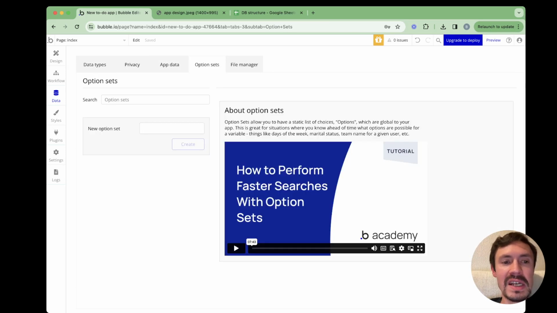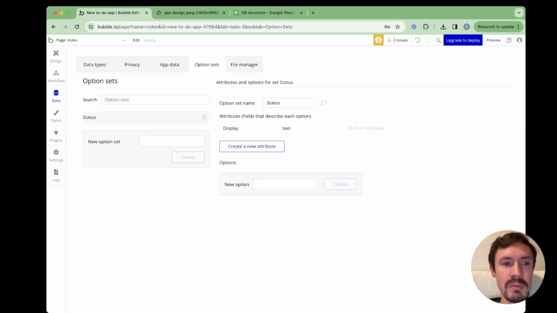Whereas option sets are very light data types. You can watch a tutorial here on this video, but the drawback of that is that a user of an app cannot edit them, cannot create them. Only you as a developer can create option sets. So for example, it suits very well for different statuses. Like if we were to use some statuses for our tasks, I would create a status option set, for example, and I will create different options like pending, in progress, and done, for example, for a task.